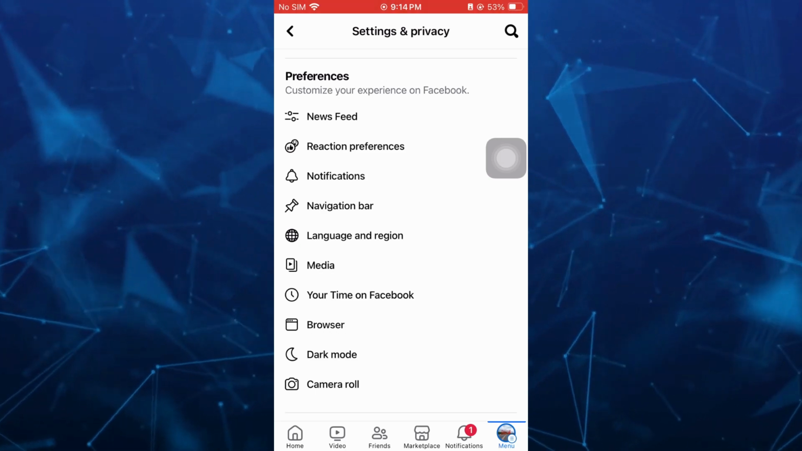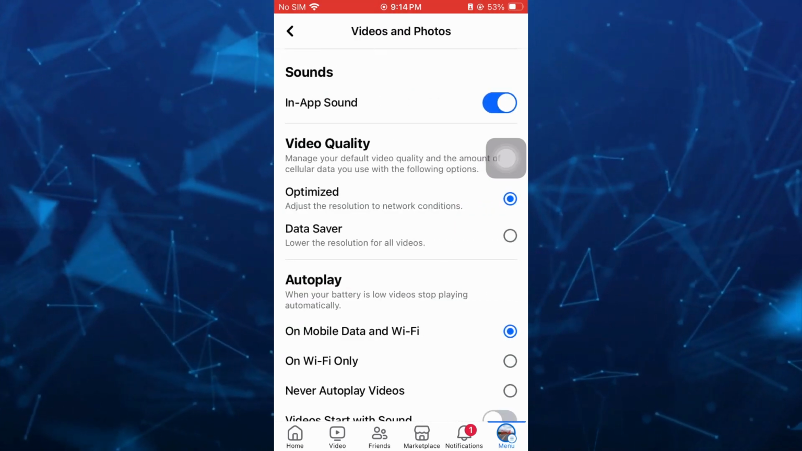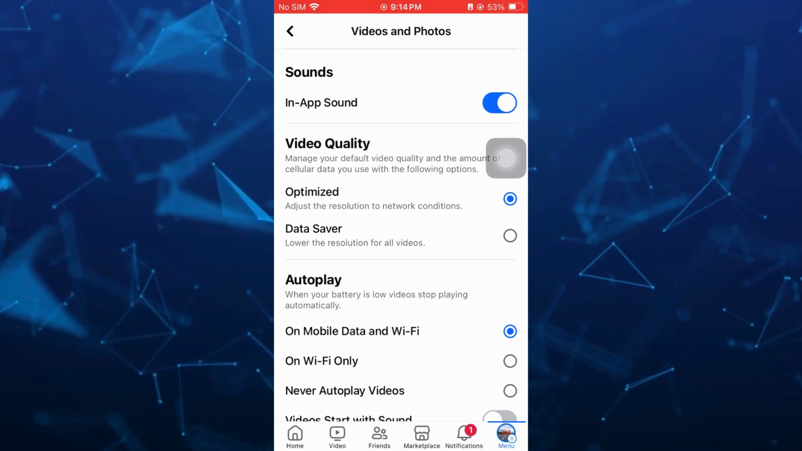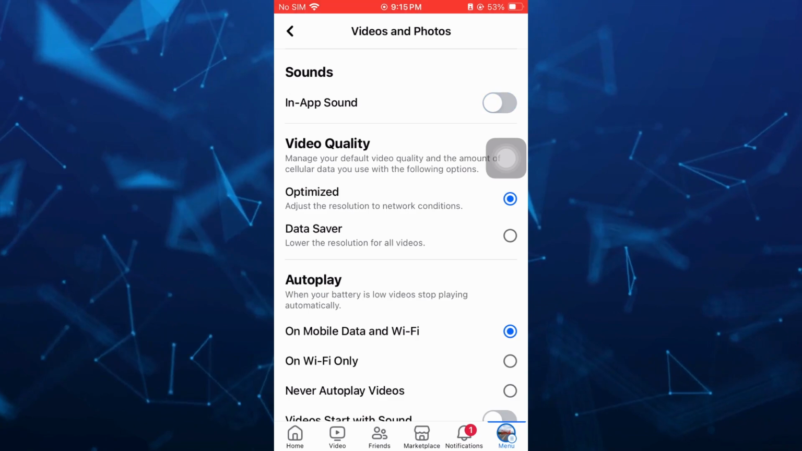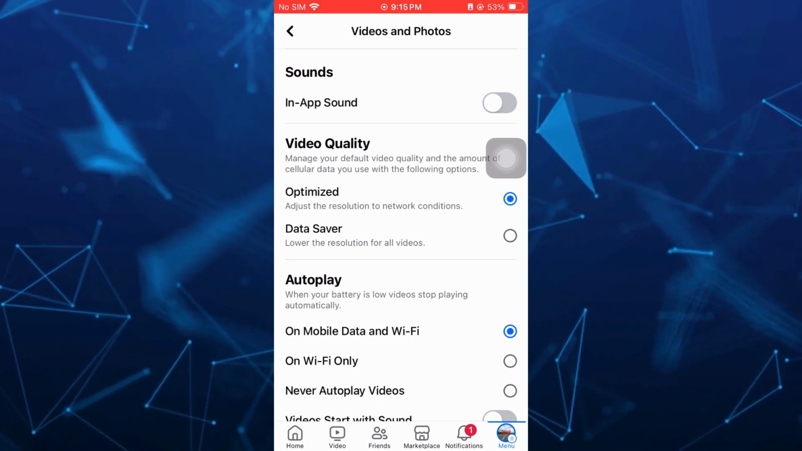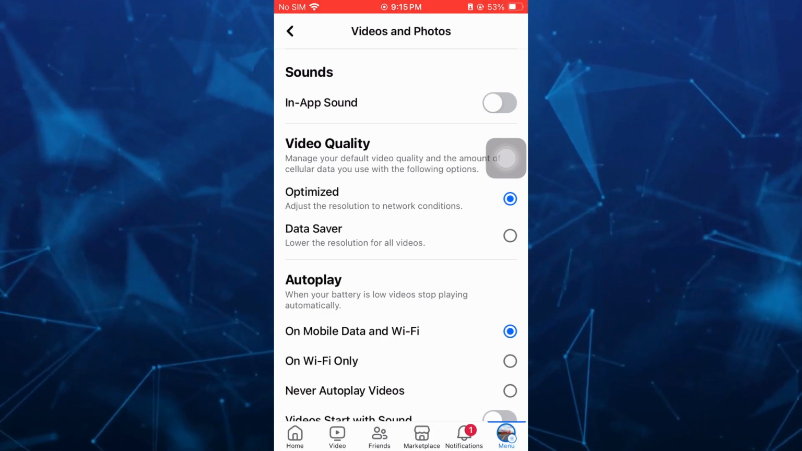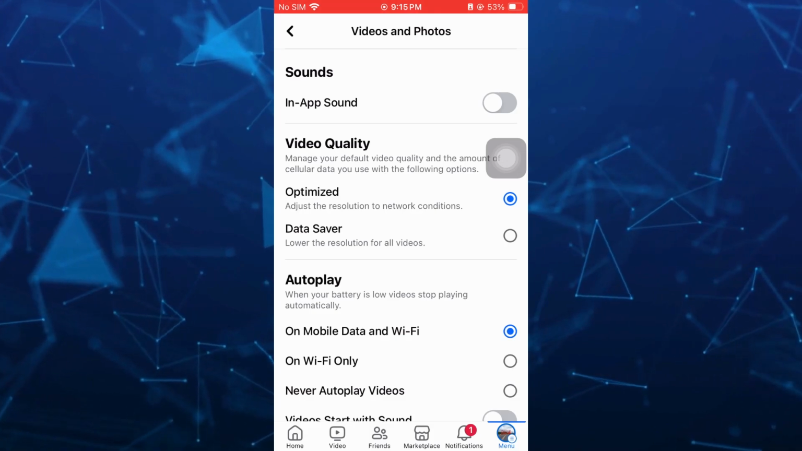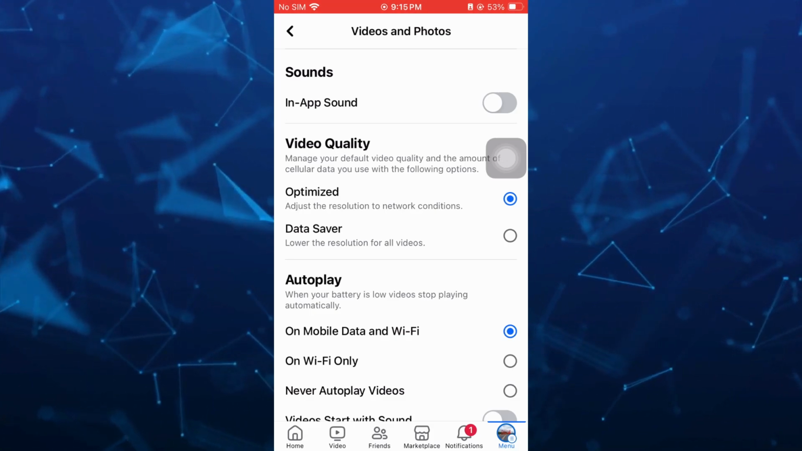So once you tap on this media, you'll find this page. So all you need to do here is you just need to disable or toggle off this in-app sound. And once done here, the scrolling sound will no longer sound on your iPhone or mobile device. If the problem persists, you want to go to the second method.